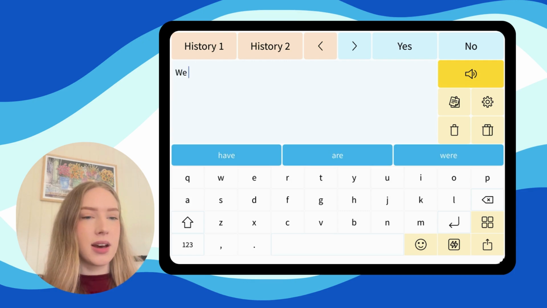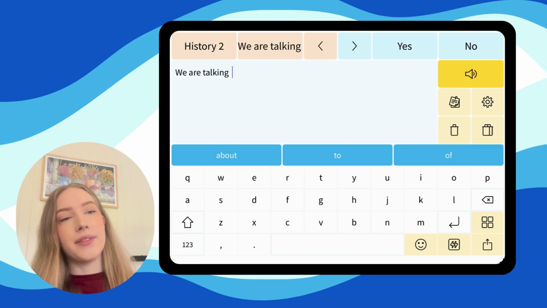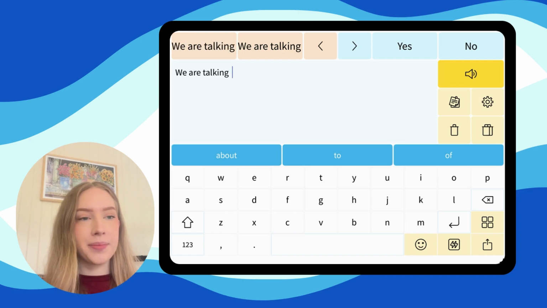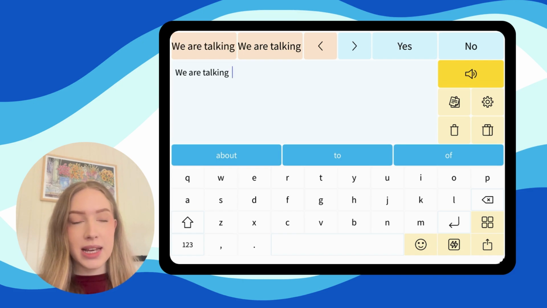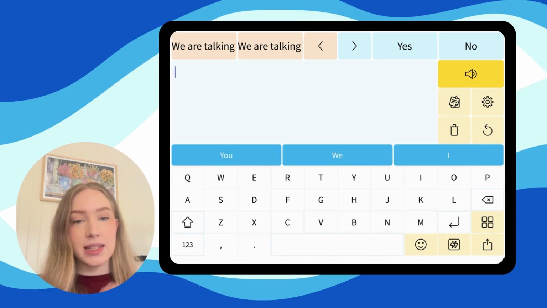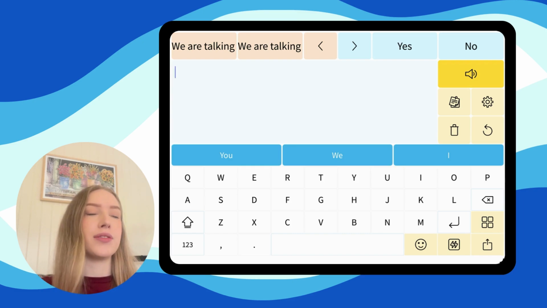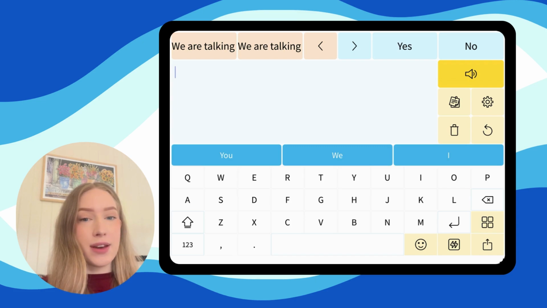If I start typing using the keyboard and the word prediction, and then I speak this out, "we are talking," you can see that it then appears in the history strip. If I then press it, "we are talking," I can repeat myself really easily. So that's a nice feature, making it easier to repeat without having to type in the same message over and over again.